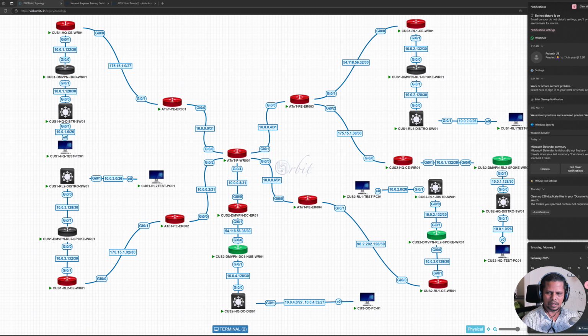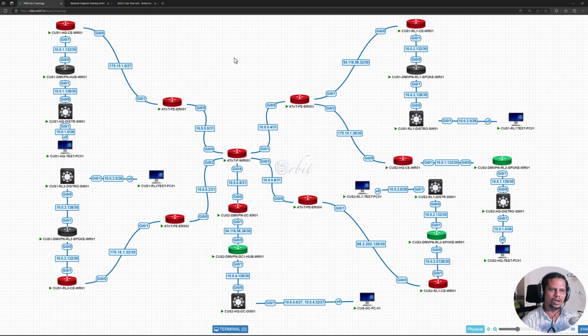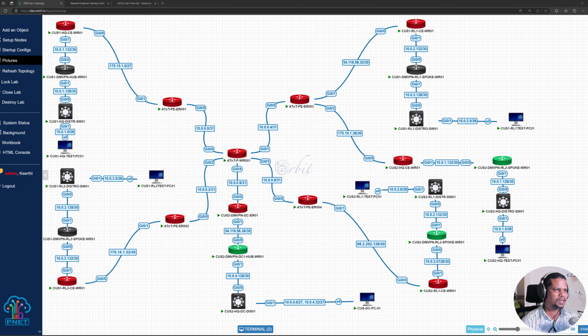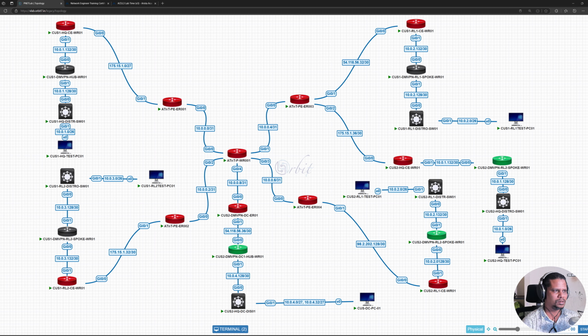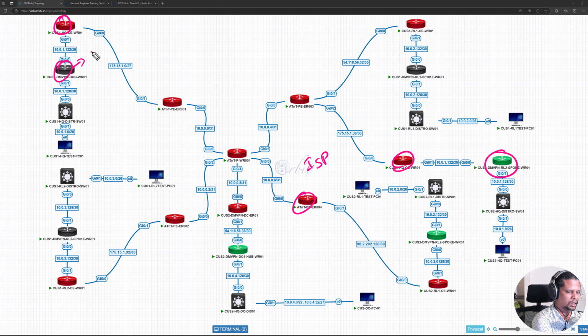Whoever is registered is allowed to access my lab. This is an MPLS lab. We have already almost completed all of it. If you see the topology, you can see three different colors of routers: red, black and green. All the reds are ISP routers. All the black are customer 1 routers. All the green are customer number 2 routers. We have completed almost everything except this part.